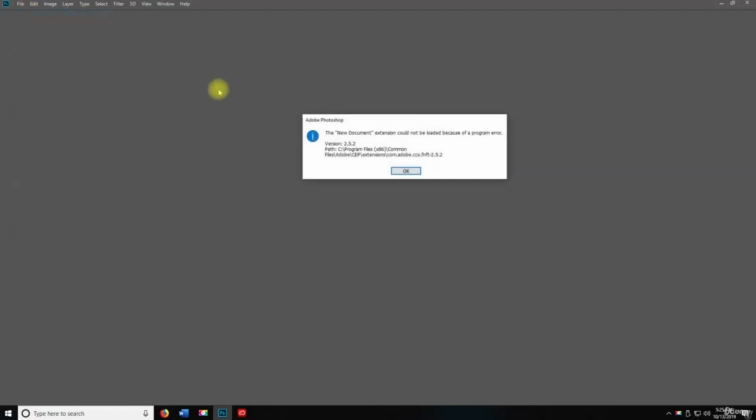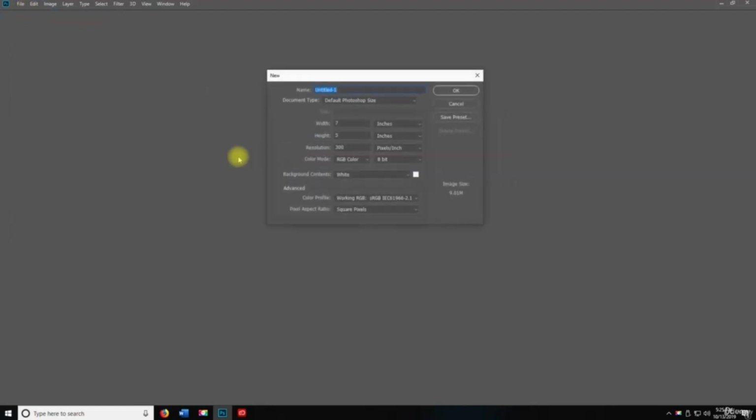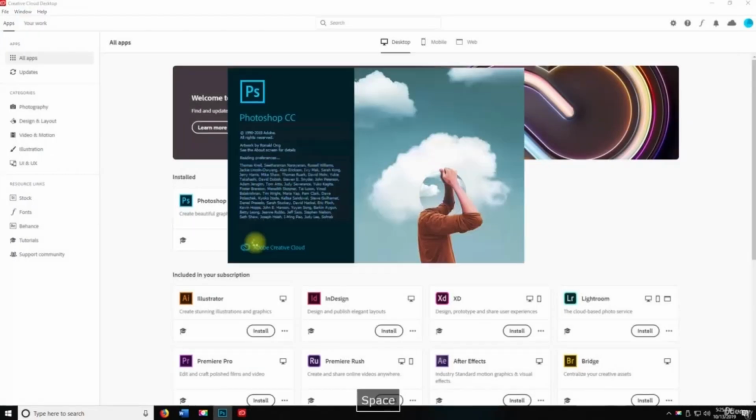So what you're going to see, if I do File New, well, I got a program error. I've never seen that before. Okay. Right, let me close this out for a second. I'm going to reopen Photoshop.